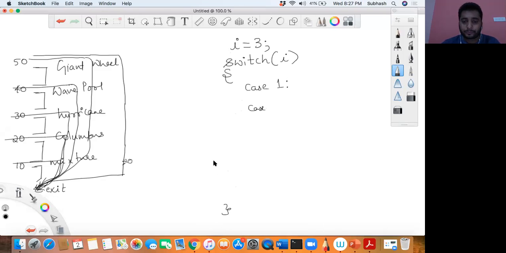Case 2 colon, case 3 colon, case 4 colon, case 5 colon, and then you will have a default colon. These are like your gates. So you have a ticket, a person who will issue the ticket, a block which is nothing but a wall kind of thing, and case labels which are nothing but gates.